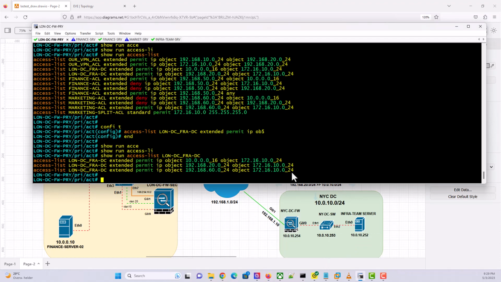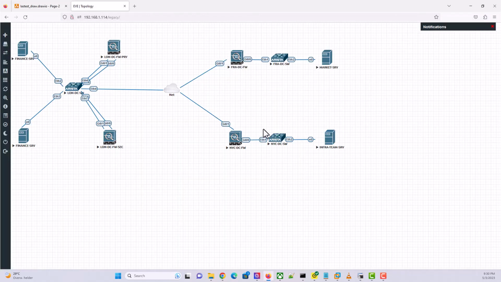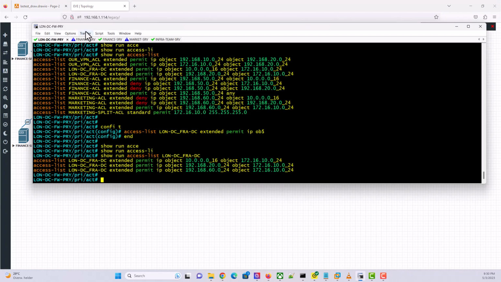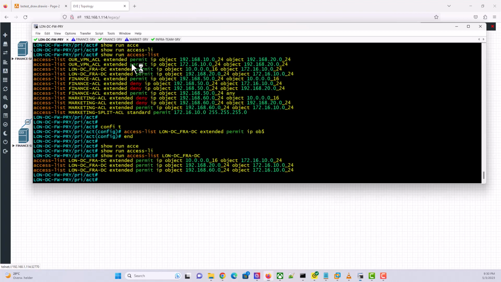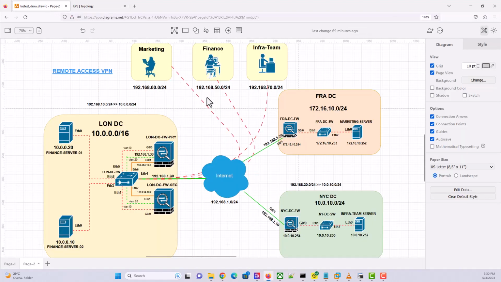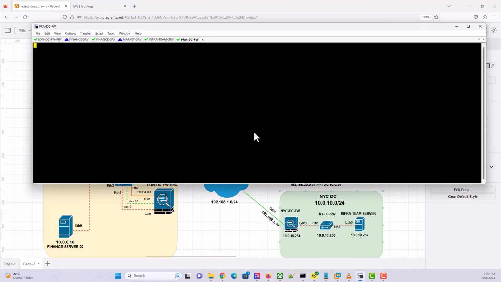Okay, so let's go to it. I don't think I have console access to that firewall, so I'm just gonna click this, and yeah, so there's a Frankfurt DC, so you just say enable.